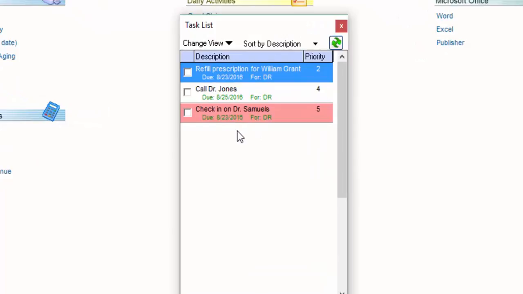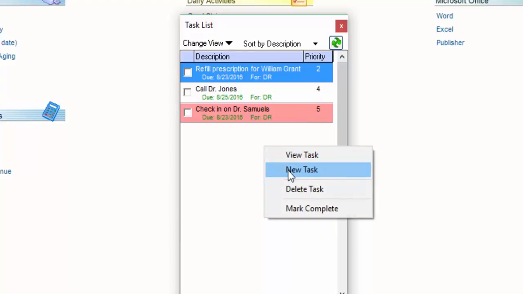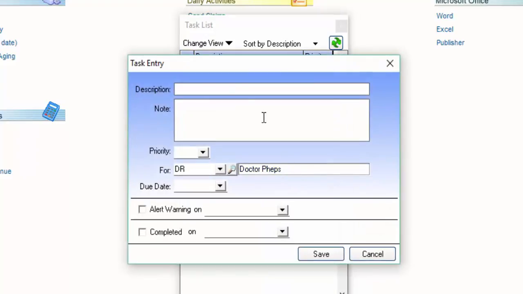Now, the list that will show by default is the list associated with the user that I'm logged in as, in this case the doctor. These are the tasks associated with him. You'll notice there's a description, a due date, who it's for, and a priority level. All that can be set up when you're creating a new task by right-clicking and clicking New Task. And there's the different information that you can put in there.